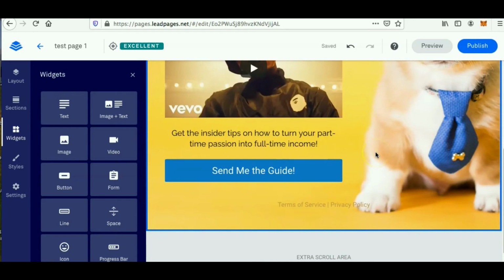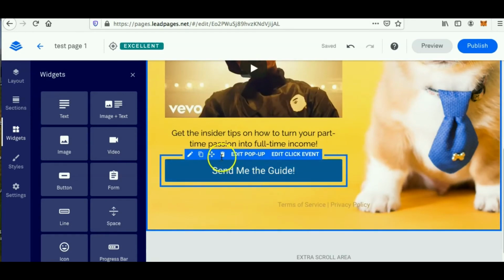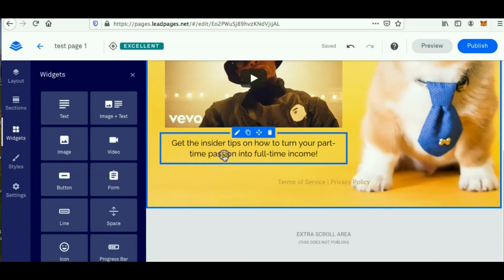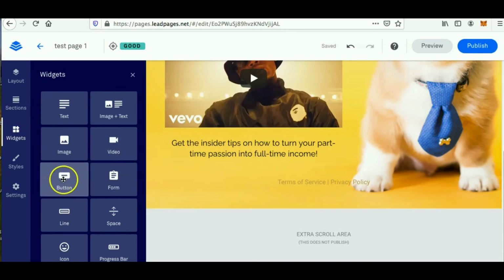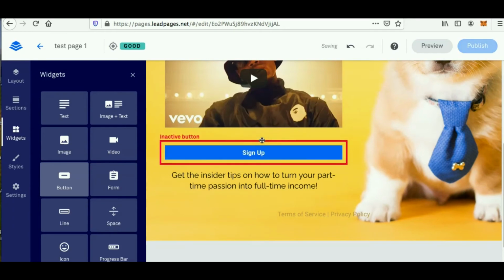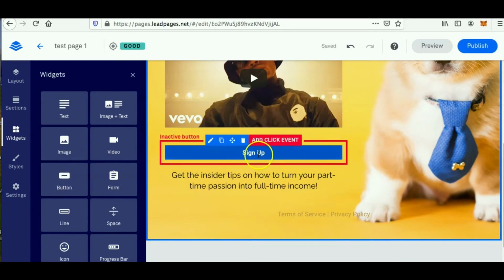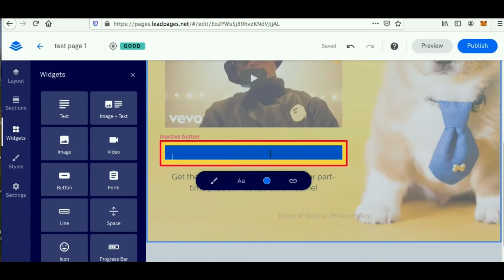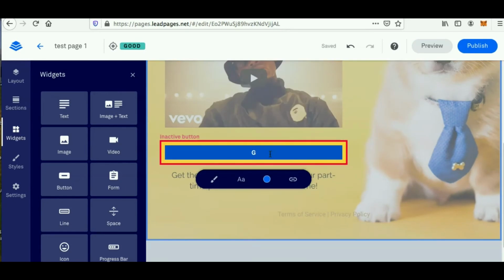Now, let's say I didn't want this button. Let's say this button was not here, but I wanted to add a button to whatever page I'm building. All you would do is click where it says button, hold your mouse, and drag it over, and release your mouse. Now notice how this button says sign up. I don't want it to say sign up. I want it to say click here to gain access.